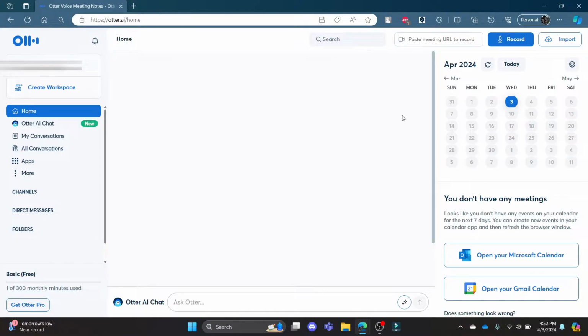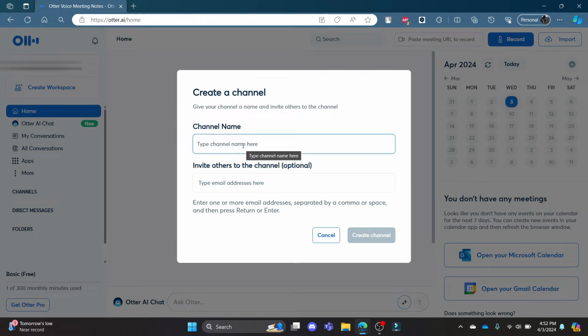In this video, I'm going to teach you how you can use Otter AI to create new channels. Go ahead and open Otter AI on your Chrome or Edge browser and then log into your account. You can see on the left hand side there is channels. So go ahead and click on this add button over here and write down your channel name.